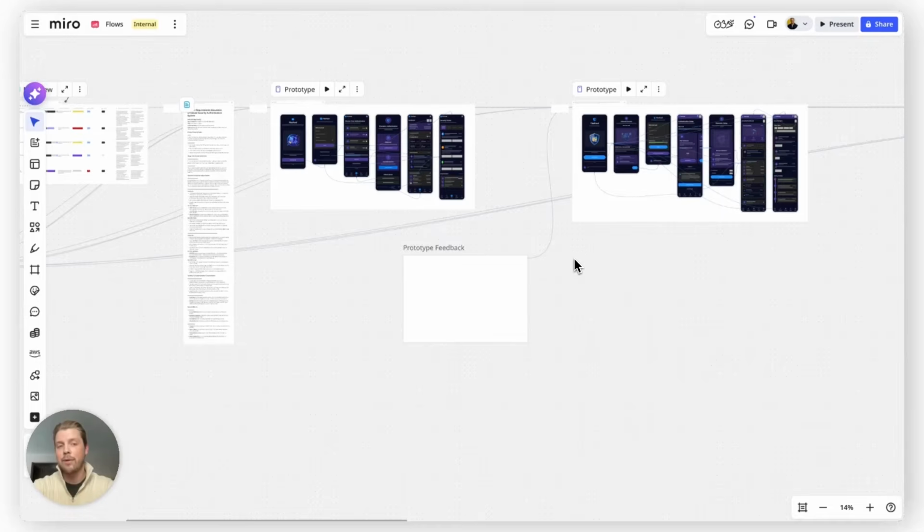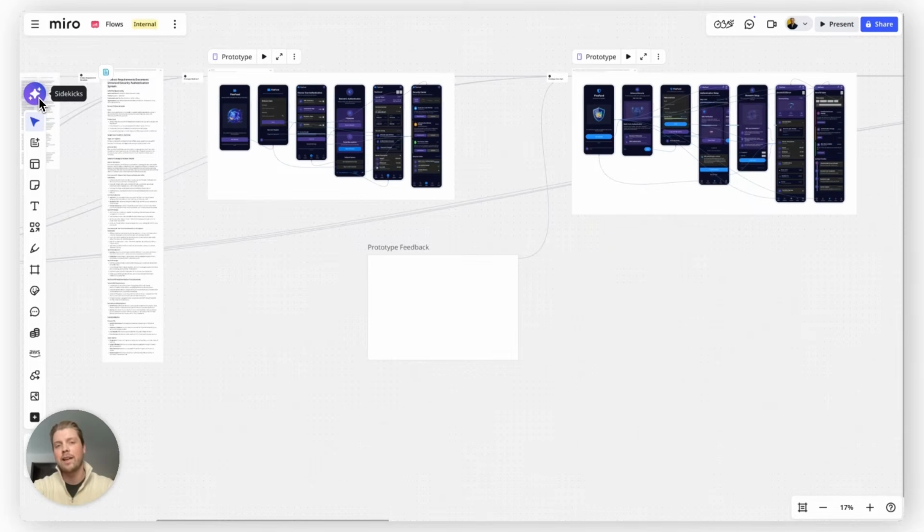And for this example, I'm actually going to leverage a Miro Sidekick, which is a no-code AI agent that's actually trained to fit a specific persona who I can collaborate with on this project. Let's take a look.